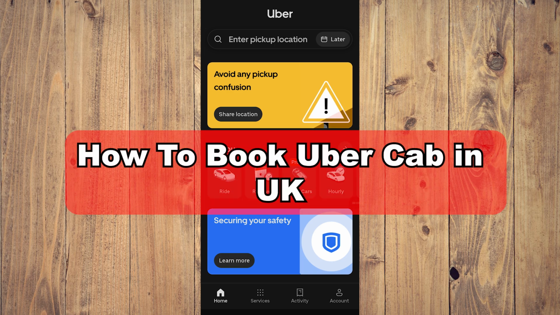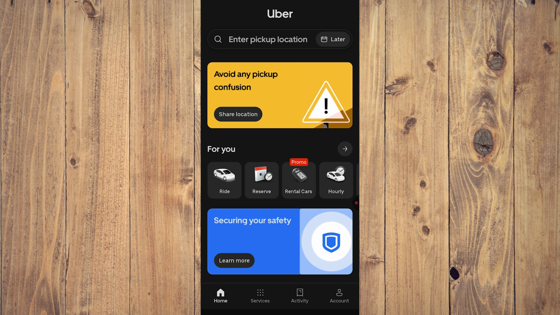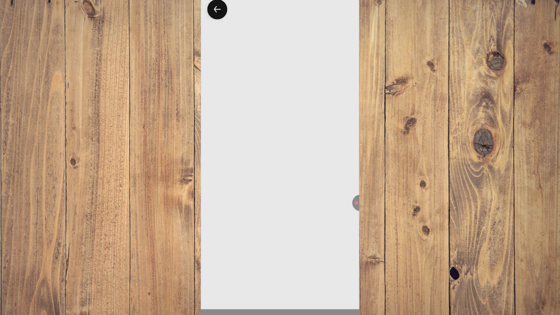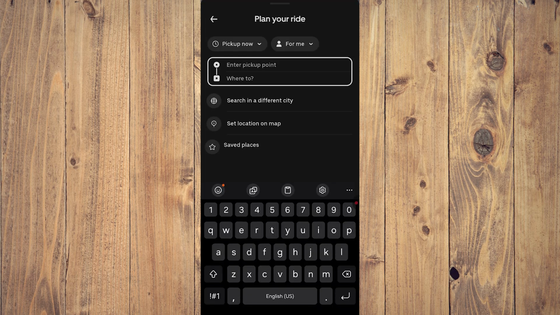In this video, we are going to show you how to book Uber in the UK. If you want to book an Uber cab in the UK, it's quite simple. All you need to do is tap on enter pickup location on the top of your screen with the search bar over here. Of course, you need to be signed into your account, so tap on this and then just enter the location where you want to go.